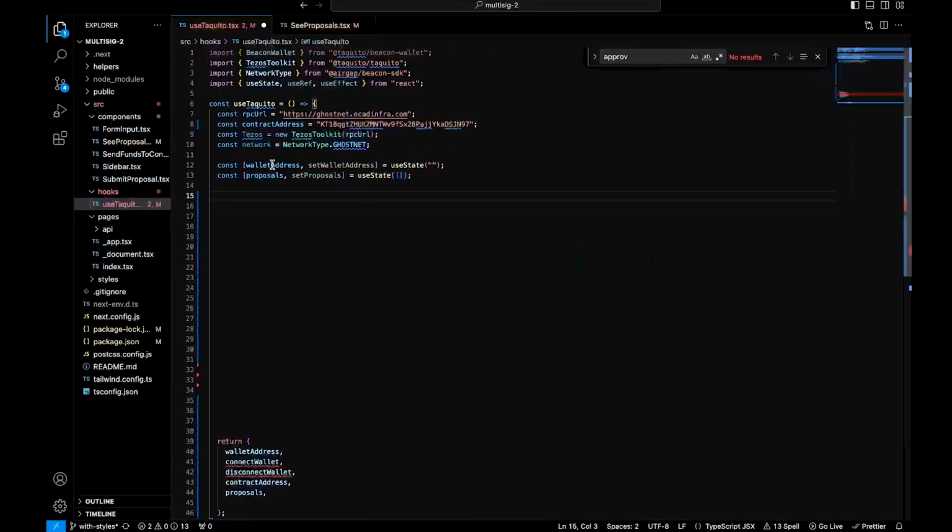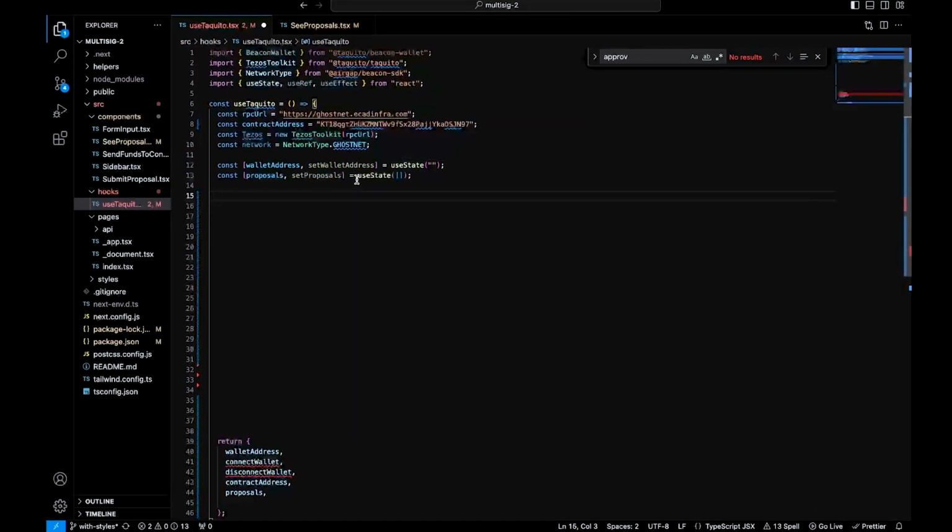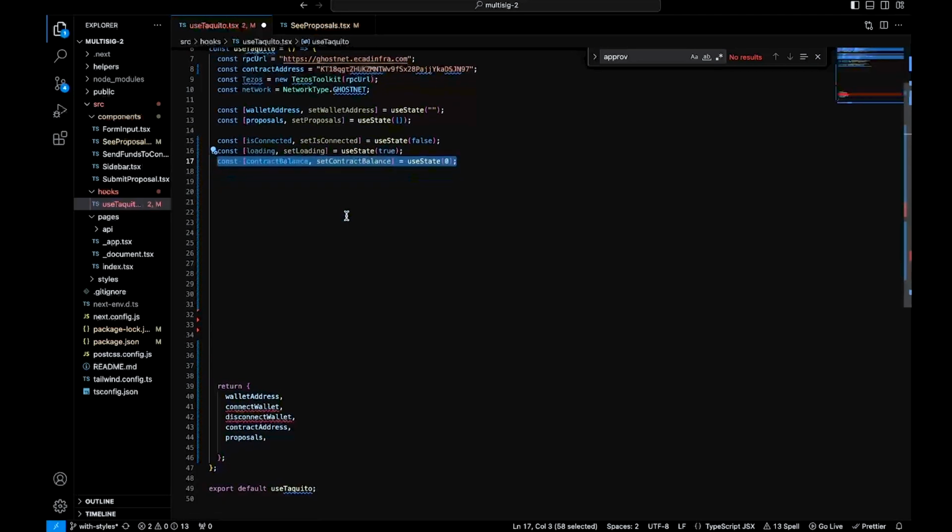All right, so we've got our wallet address here. We have a state to hold our wallet address so that we can display that to users on the front end. We also have a state to hold proposals. The next thing we're going to have is a state to hold whether or not the user's wallet is connected. And then a state to hold loading, so anytime we have any loading screen within our application, we'll have a state to hold that. And then we also have a state to hold our contract balance, so we want to be able to display how much is actually within the contract.